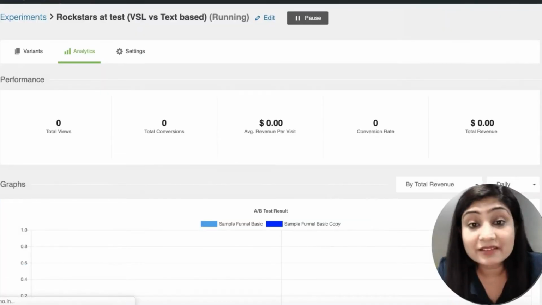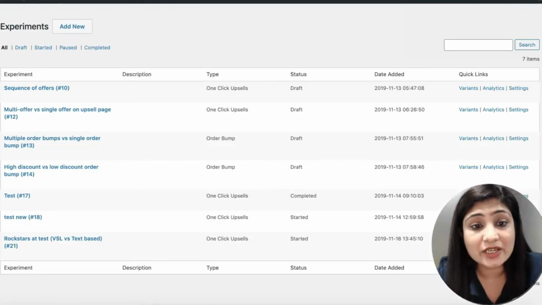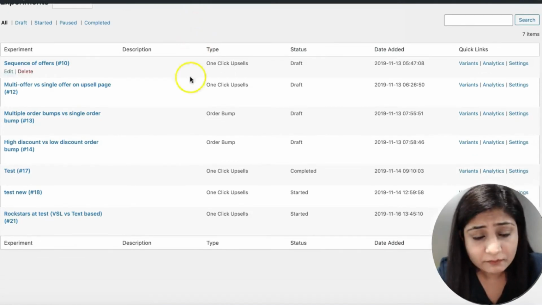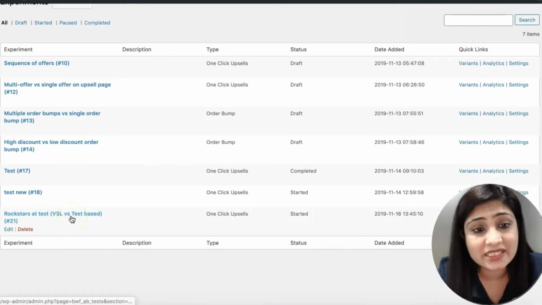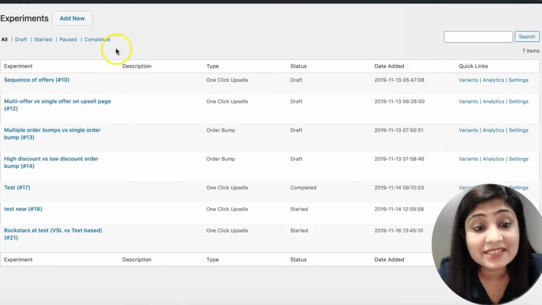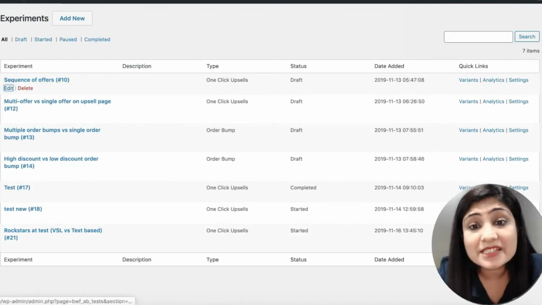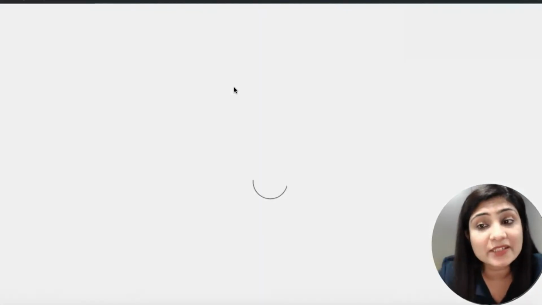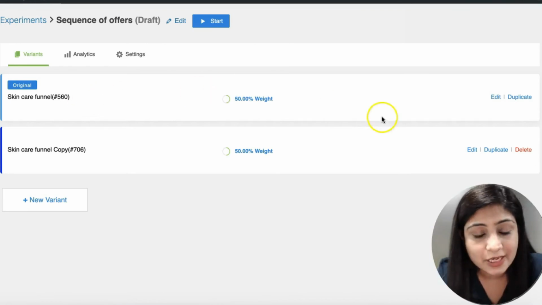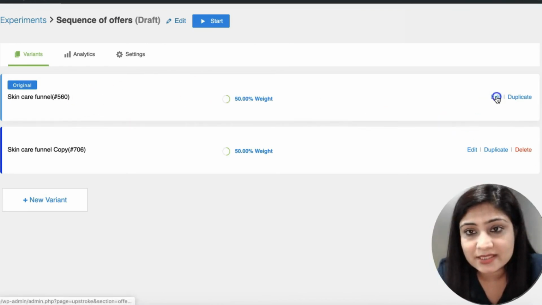Let me show you some other interesting test cases which I have set up. Apart from the VSL versus text based, you can also test the sequence of offers. Sequence basically means the order in which you're presenting your upsells. So this is one sequence and this is sequence number 2.